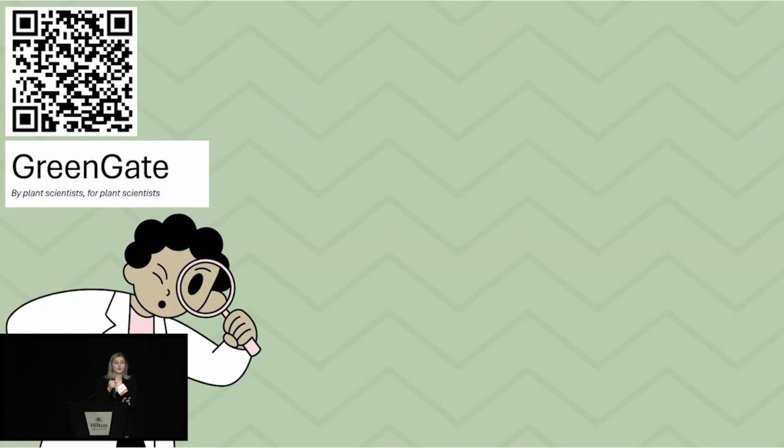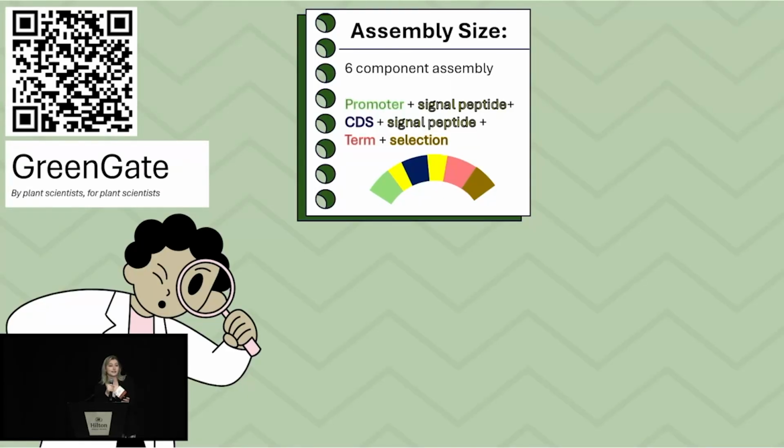Now, GreenGate is the first of the platforms I'm going to talk about that you don't actually have to transfer to a binary, and we'll discuss why. It allows for 6 components, so it's a good middle ground between the 10 and the 3 that I mentioned earlier. You have your promoter, a signal peptide on either your N or C terminus, a coding sequence, a terminator, and a selection module, so you can have your plant selection as a part of your assembly.